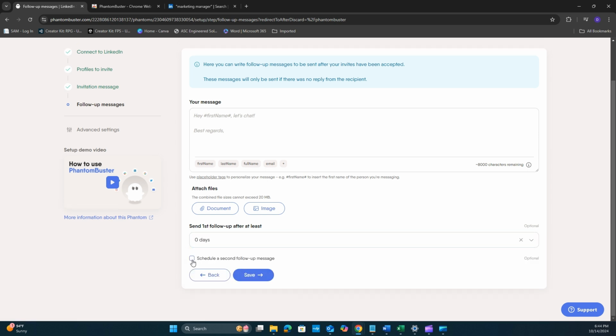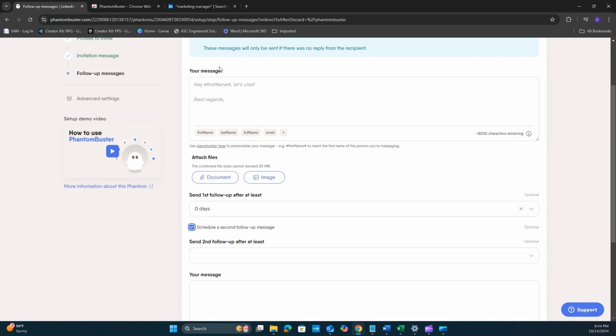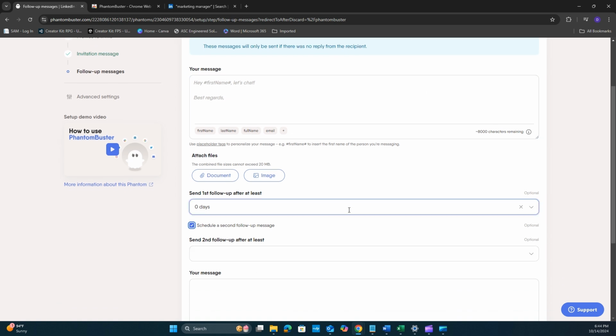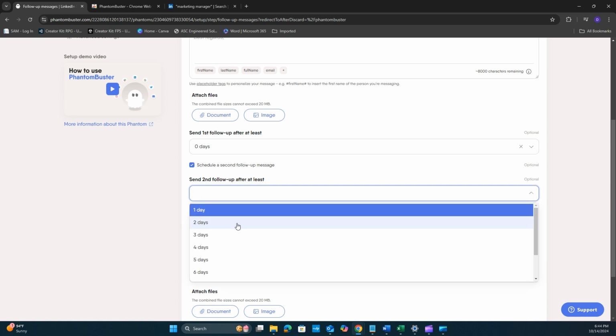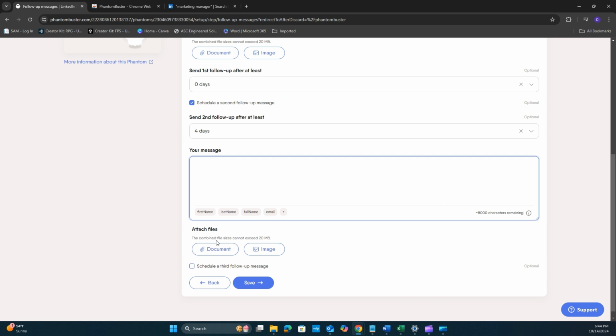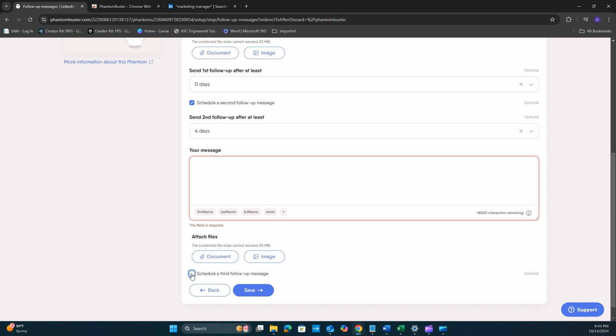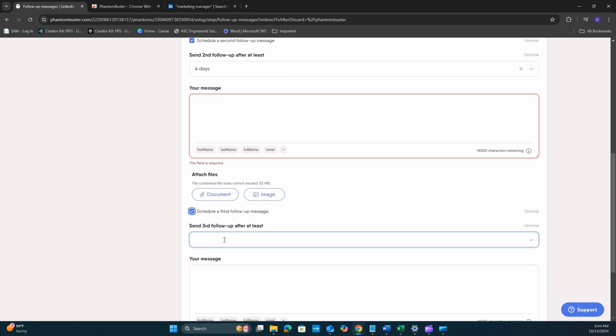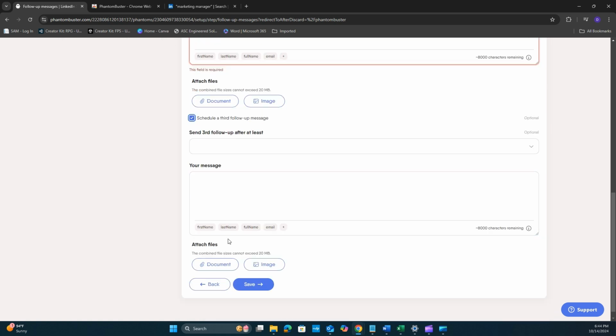And then we see this tab here, this little radio icon, schedule a second follow-up message. So we'll go ahead and click that, and we'll see that it brings up something much similar to the first follow-up message. We'll go ahead and select the days here, second message. Same thing with attaching files. Schedule a third follow-up, and this will be the same process as the second.